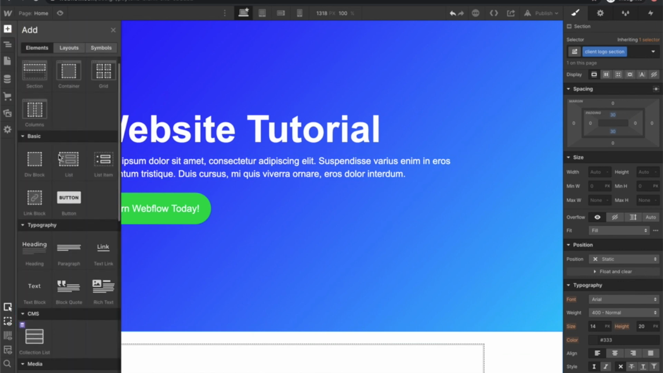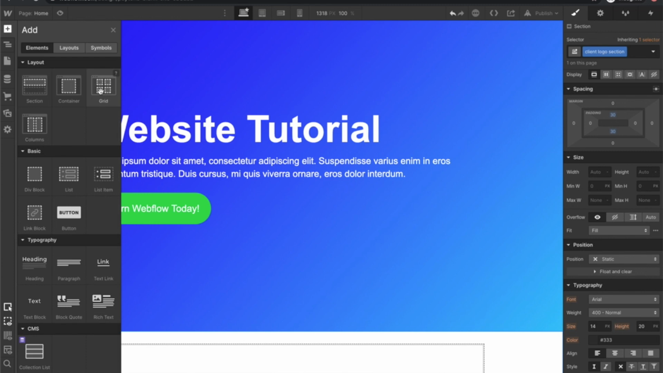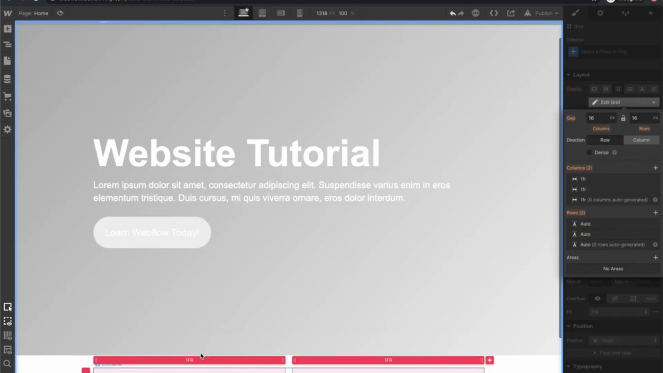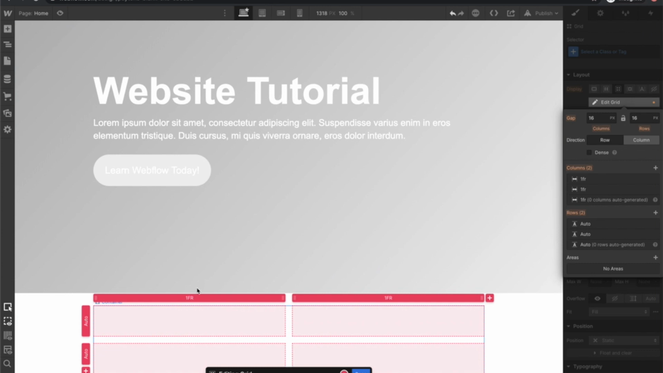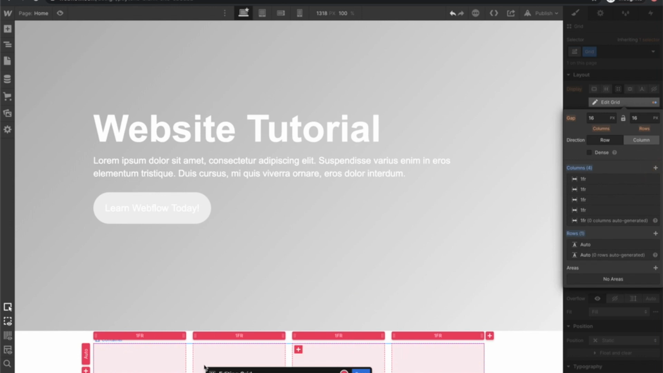Now what we're going to do is implement the grid layout. So I'm going to plug this grid in here, and you can see that it automatically gives you a 2x2. I want to come over here and delete one of the rows, and I want to add 2 columns. And so I've got my strip of 4 boxes there.